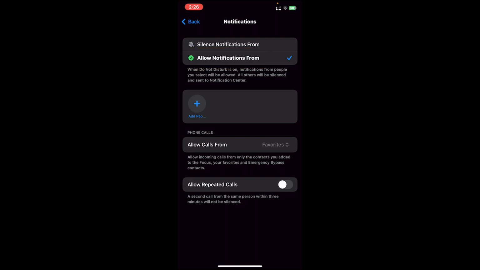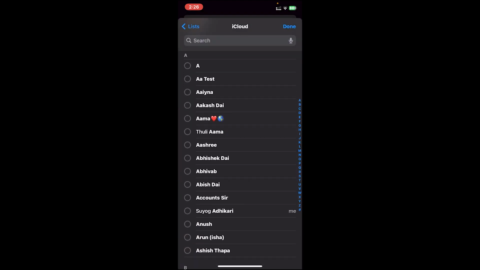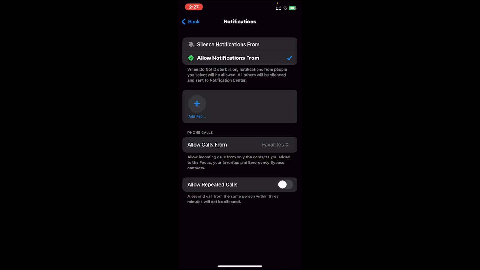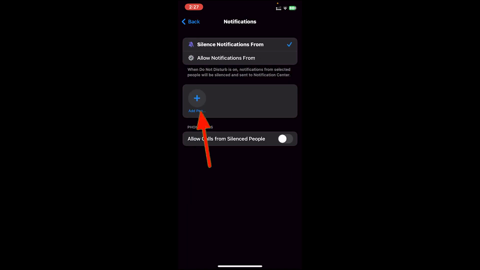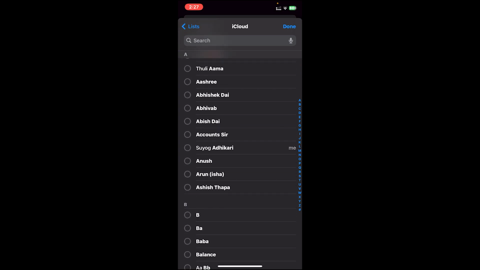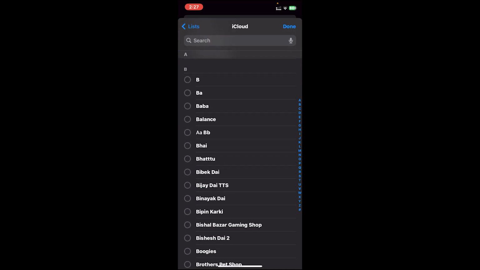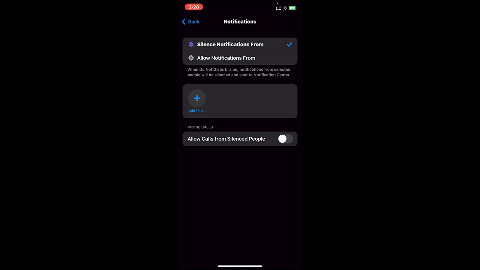So the difference between Silence Notifications From and Allow Notifications From is, if you select Allow Notifications From and select People by tapping on this button, you will get notifications from the persons that you have selected from this list. And if you select Silence Notifications From, then tap on Add People, the notifications from the persons you have selected from this list will be silenced. That means you can enable Do Not Disturb on a specific person.